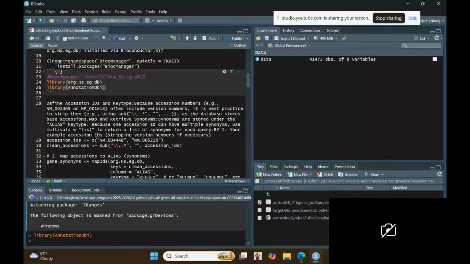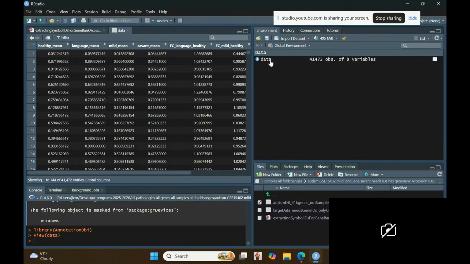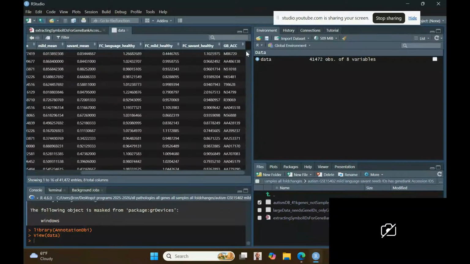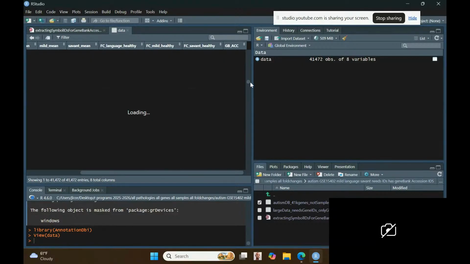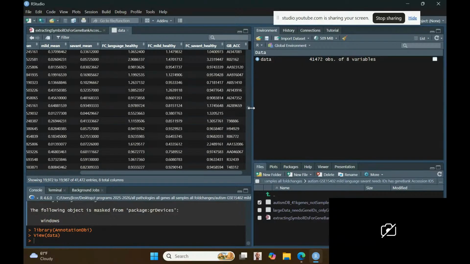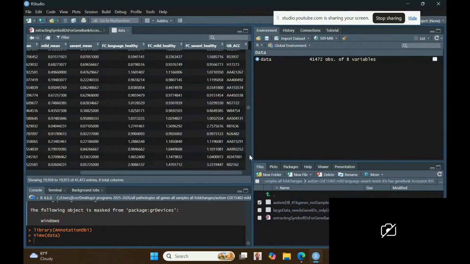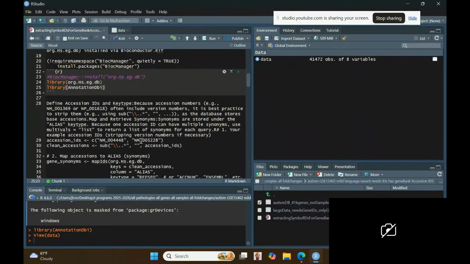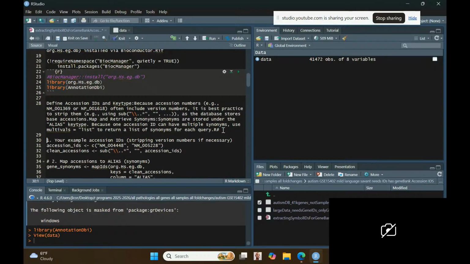Okay, it is best practice to strip them when there are version numbers because oftentimes these accession numbers are different. But I looked through the data and we can look at it right now. Just with an eyesight glance, it doesn't look like there are any version numbers. It looks like they've already been stripped, and some of them are blank. Because one accession ID can have multiple synonyms, use multiVals equals list to return a list of synonyms for each query.